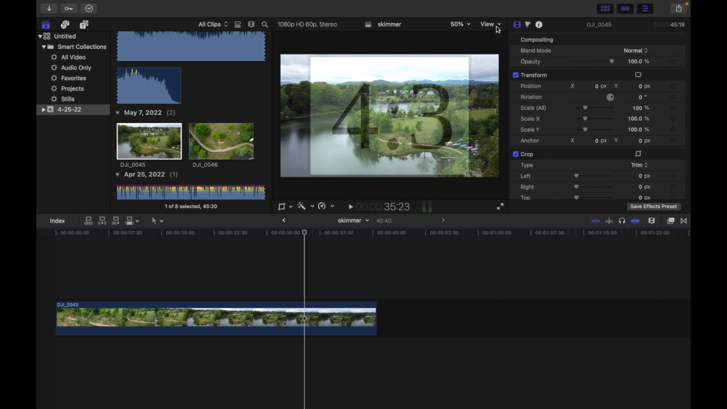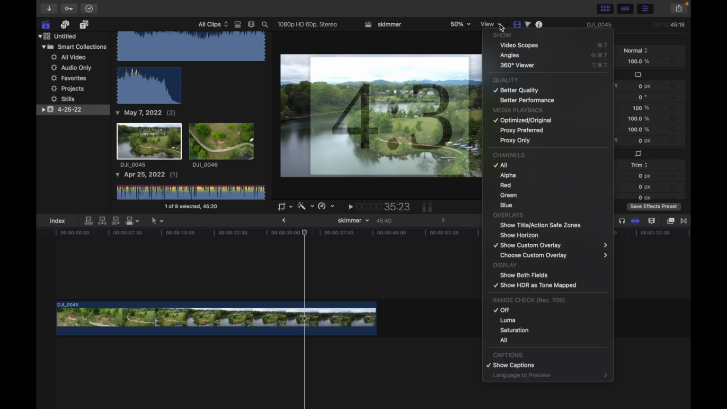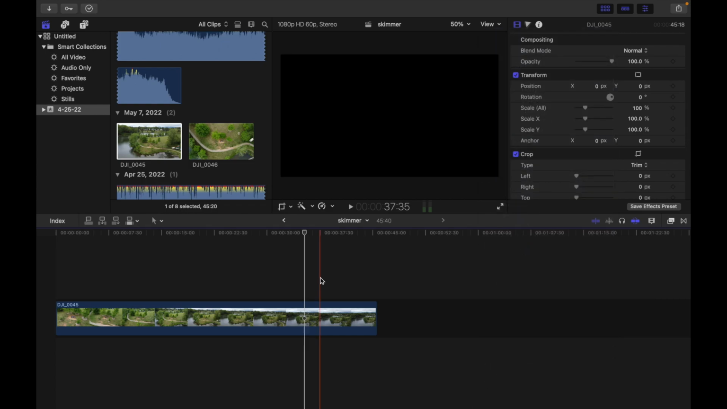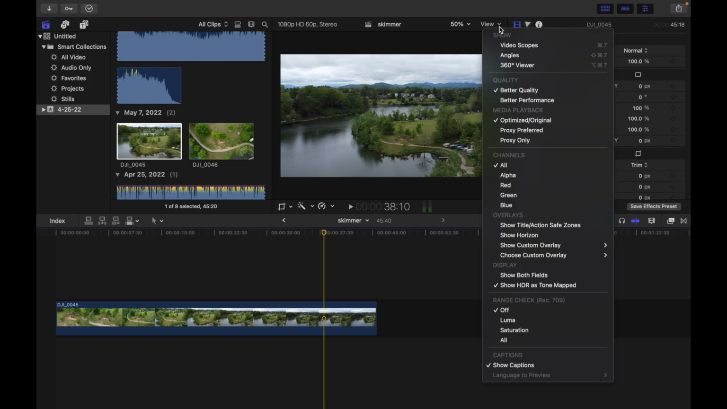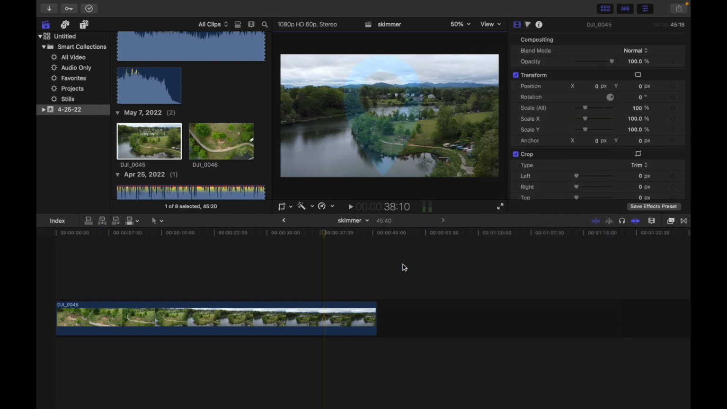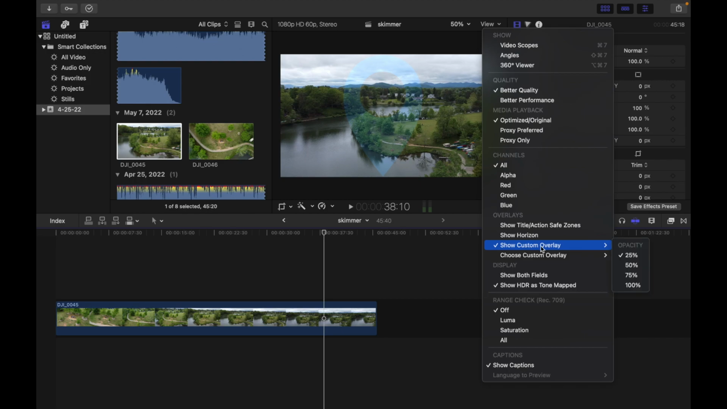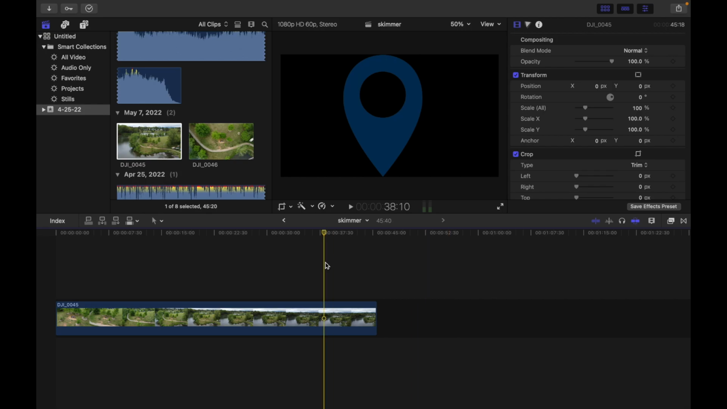Now, if you guys want to remove the custom overlay, simply what you have to do is go to View and click on Show Custom Overlay. It will go away. And if you have any other custom overlays on your desktop, simply you can go to Choose Custom Overlay and click on, for example, this icon, and you can see I have a new overlay. I can again change the opacity, simply click going over here and click on 50%, and that's how it is done.